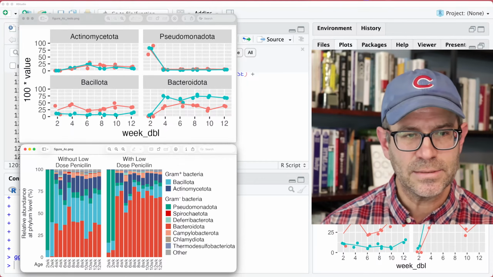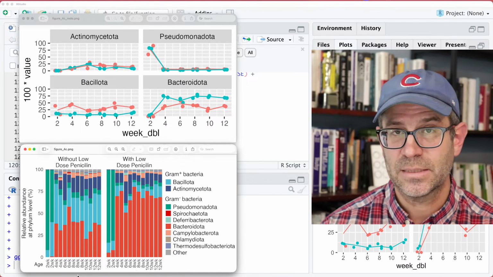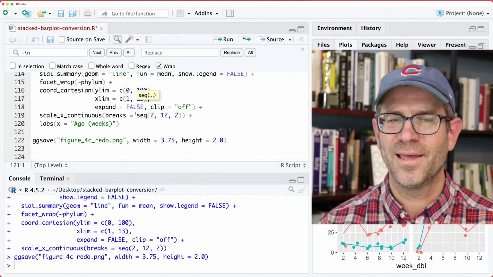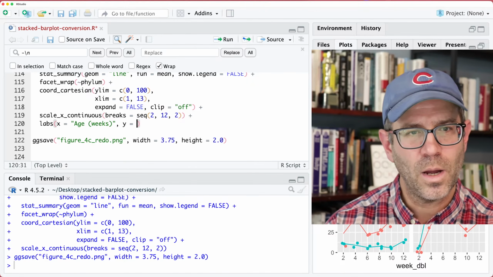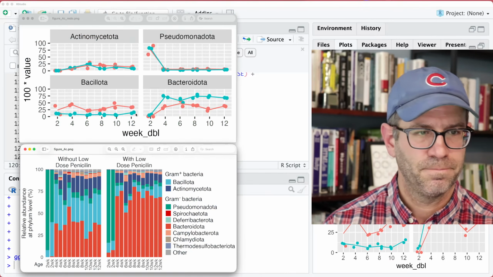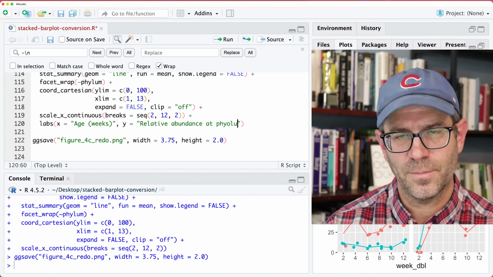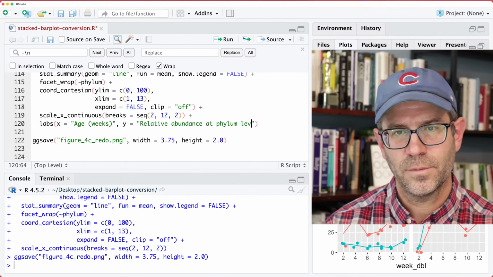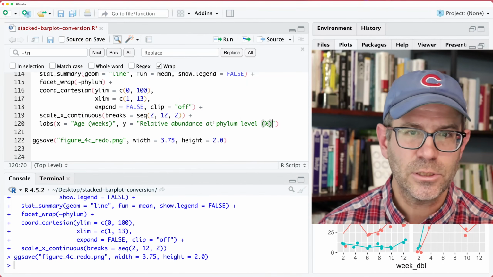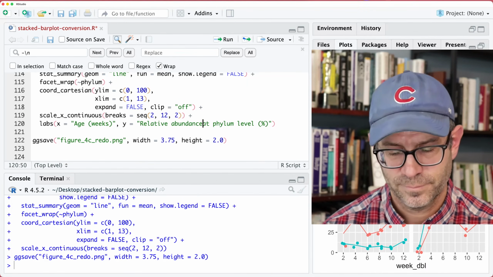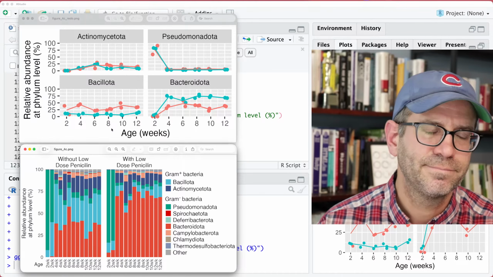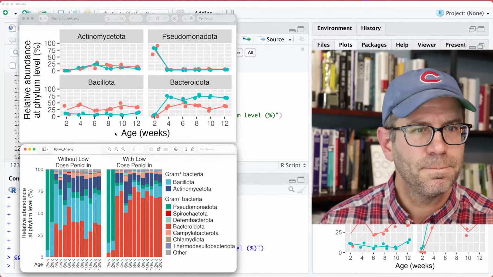And so one of the things I didn't like is that they have the unit in the text of the x-axis instead of doing like age week. And also they did WK, like y. You can do weeks, right? And then y, we can do relative abundance at phylum level. I think the at phylum level is probably unnecessary just because, I don't know, I feel like maybe people know that these are the phyla, but maybe not.